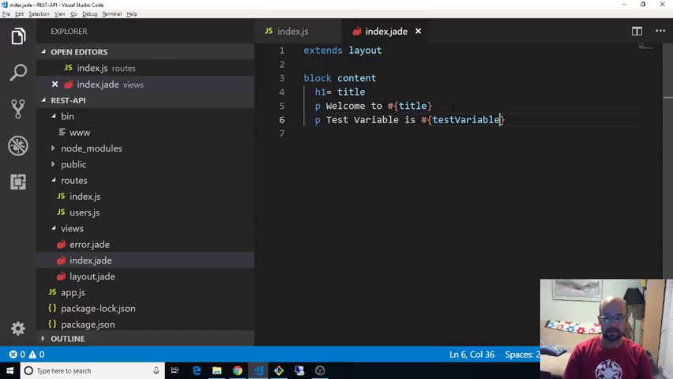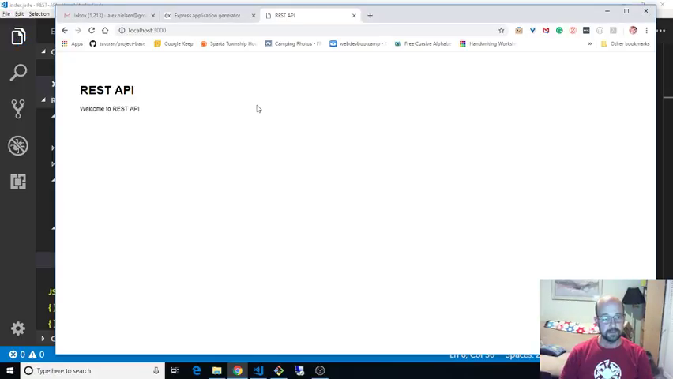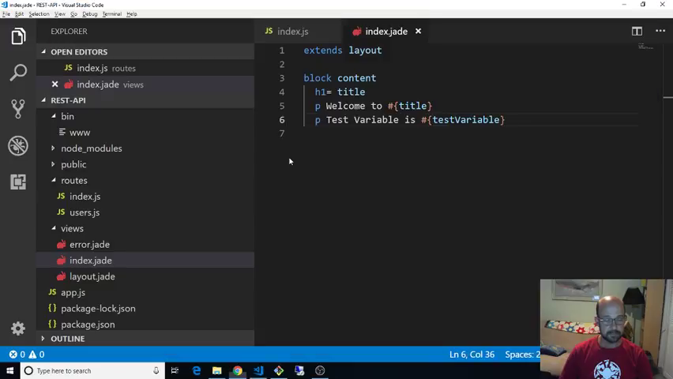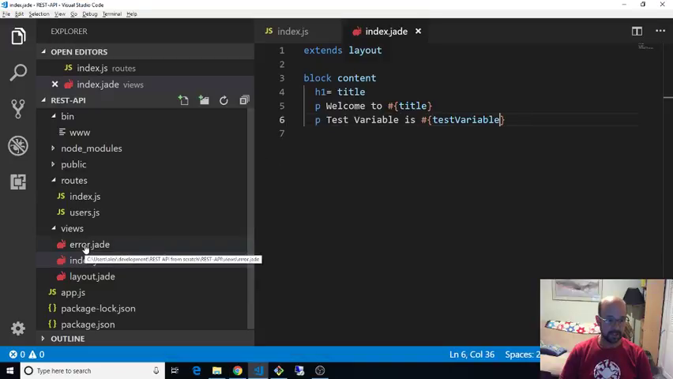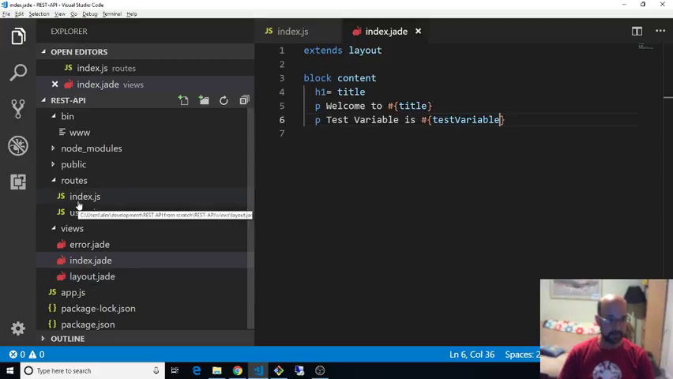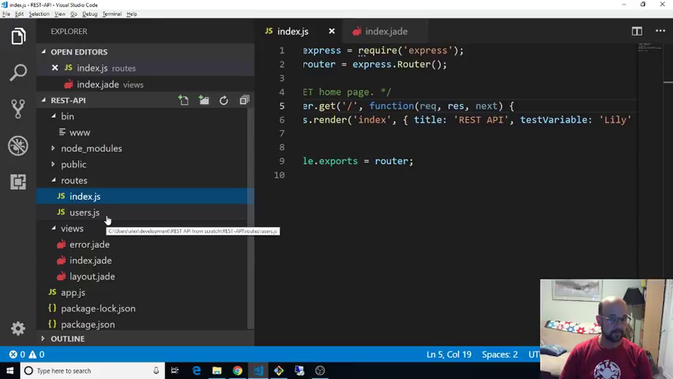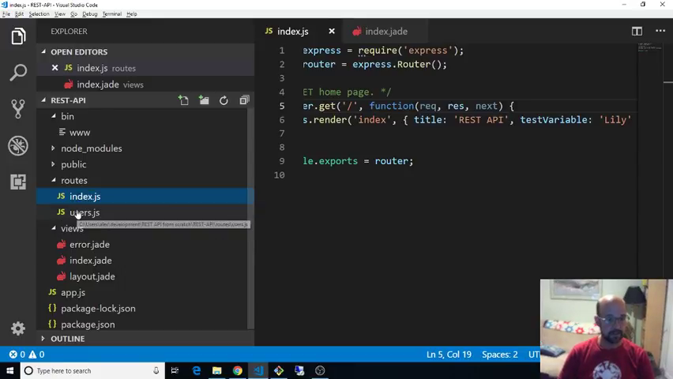So save. Should have restarted the server with nodemon, but we still have to reload. Waiting for the host. Test variable is Lily. Right? Okay, so that does make sense. That works. Looked like an object. Smelled like an object. It was an object. Right? Cool. Okay. Leave that in there for now. So what's over here on the user root?